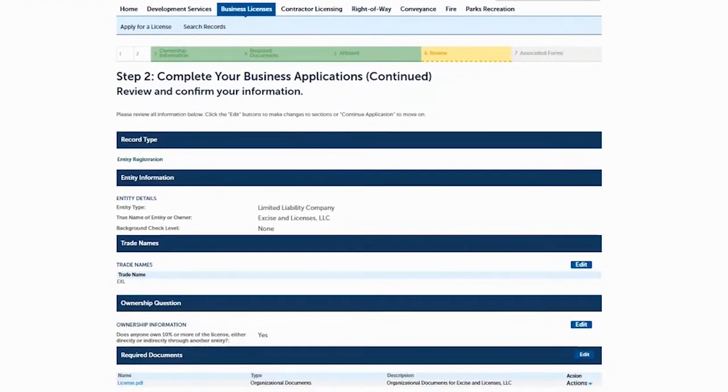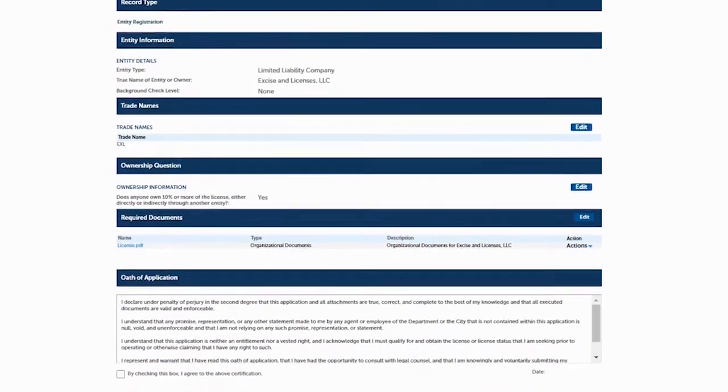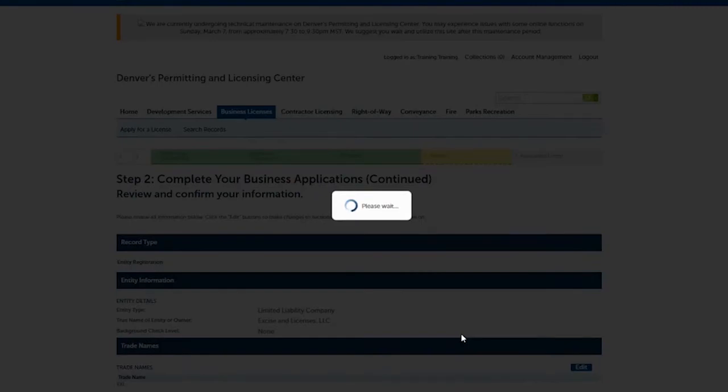And again, you're going to review the information that you input regarding the entity registration for your company. And then you will read the oath of application, check the box, and then click on continue application.